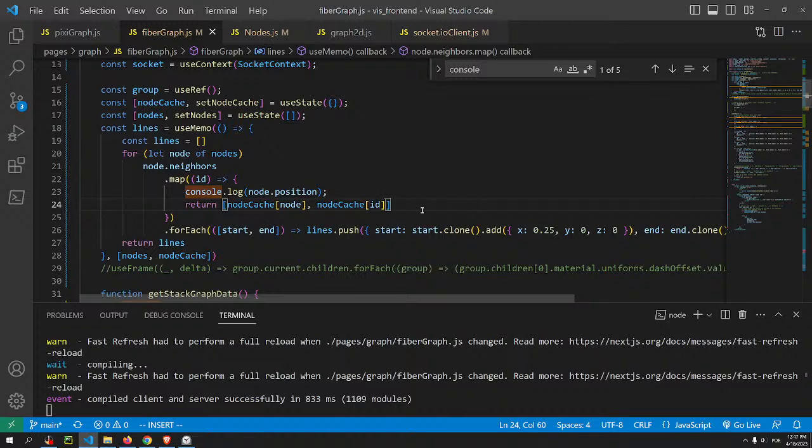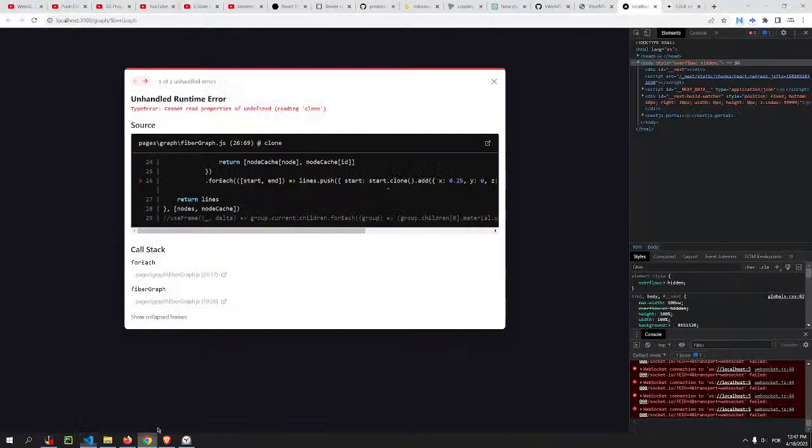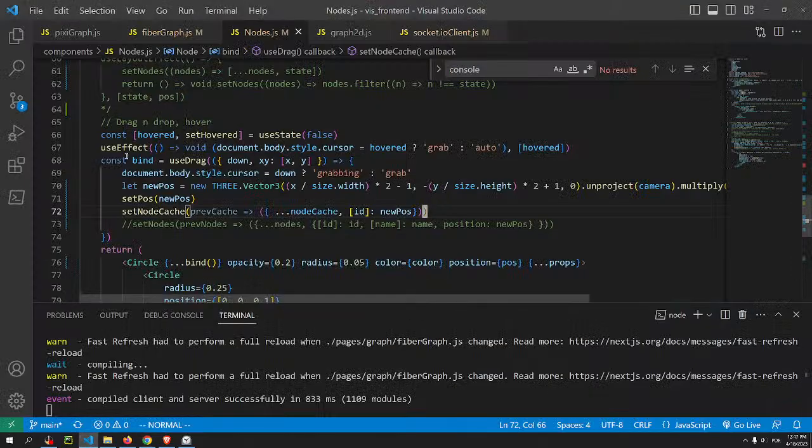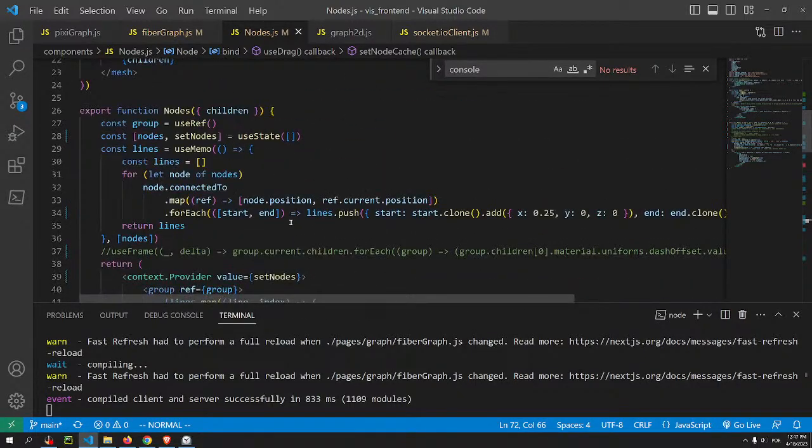The thing is, it's not gonna change. Oh, maybe it does change. Because I'm changing the node cache based on the node that moves there. But the neighbor is gonna be the same. Yeah, because node is an object, not the thing.